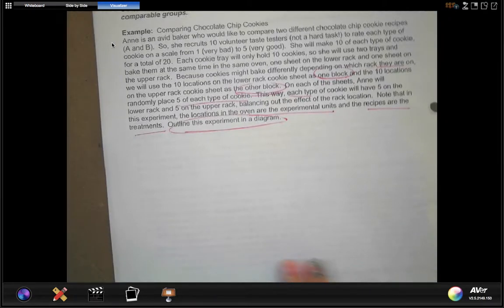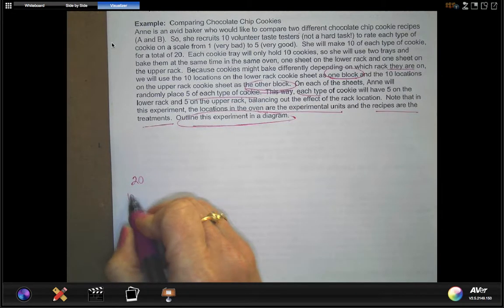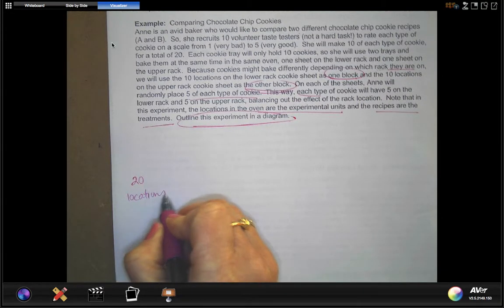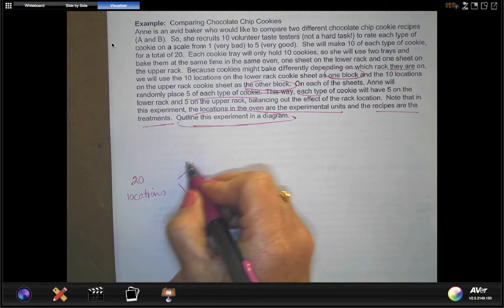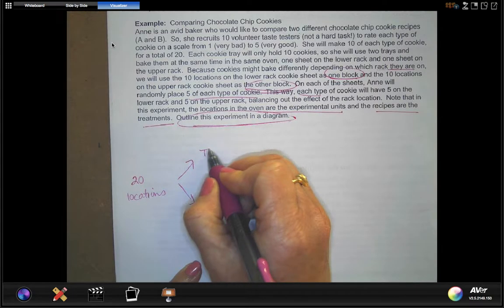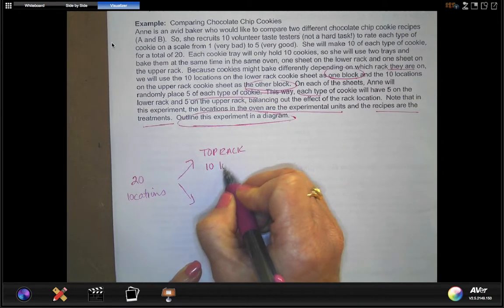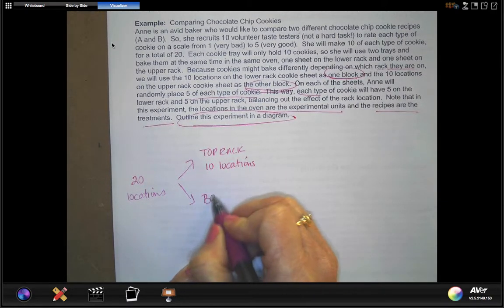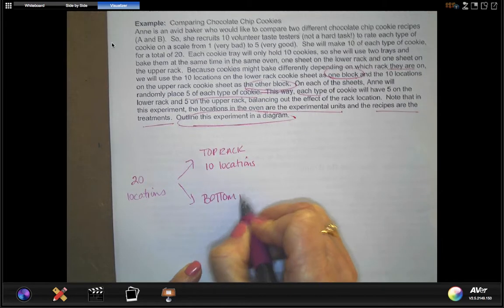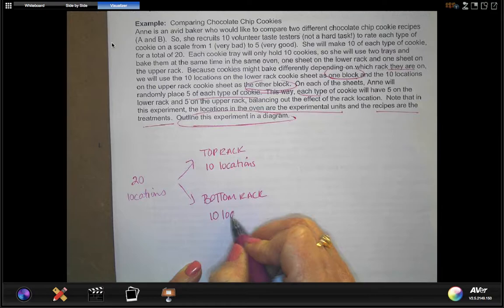So we did this a little bit yesterday. This maybe looks a little bit different today. We have 20 locations in the oven, and the first thing that we do is we block. So we have the top rack with the 10 locations. We have the bottom rack with the 10 locations.